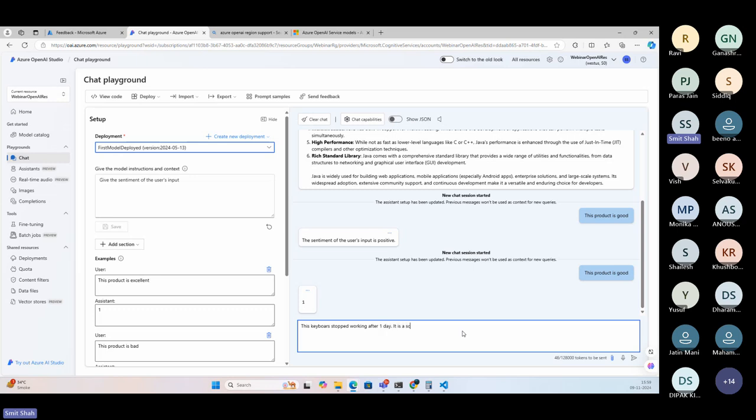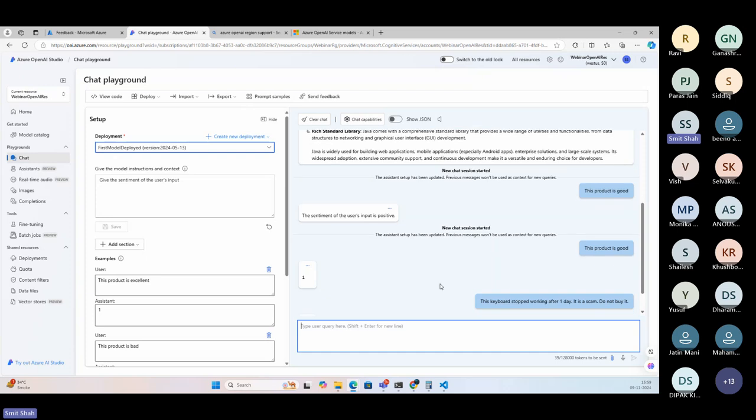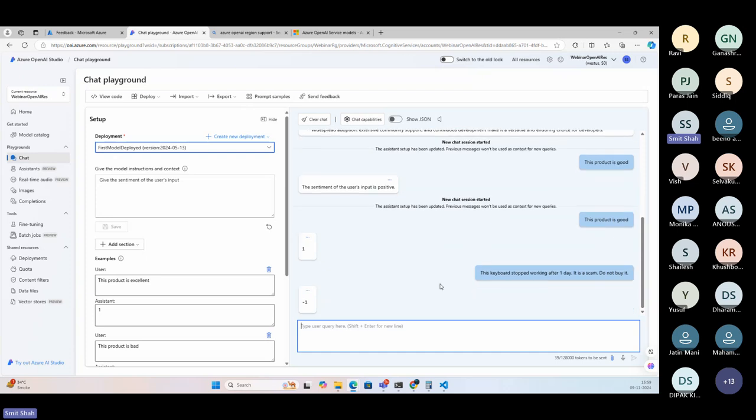It is a scam. Do not buy it. Okay, so this is a negative review, right? In case of negative review, I want the model to give me back a score of minus 1. Let's see if it does that. Okay, and you can see it does that over here.